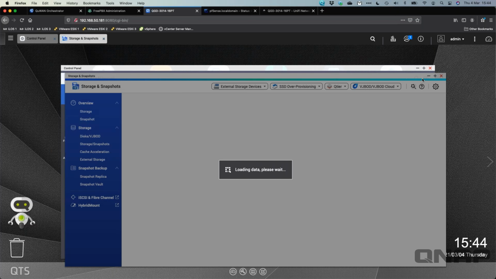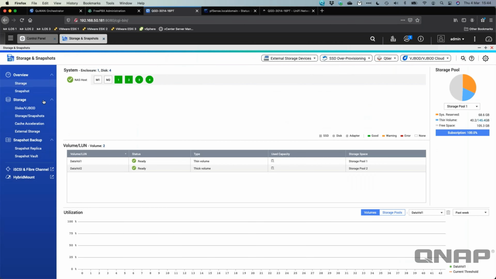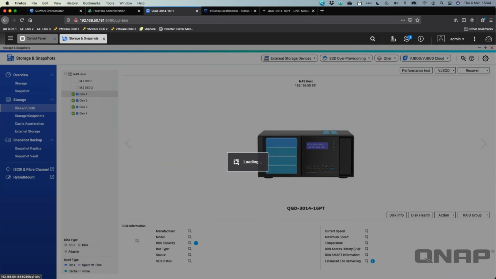Just to illustrate how I've got this unit set up as well. In this unit, I've got a couple of SSDs.